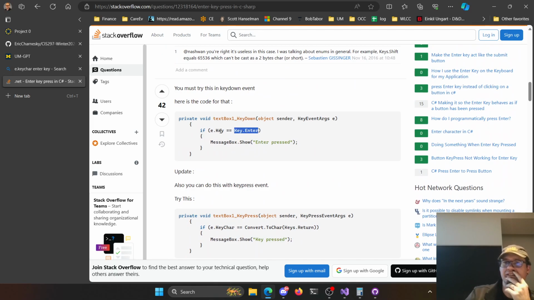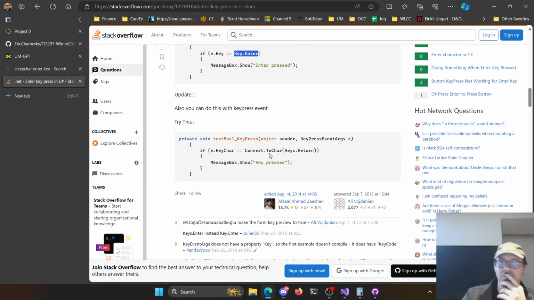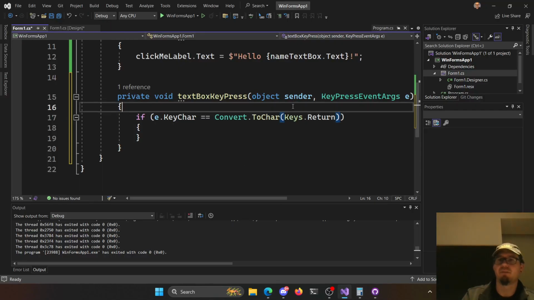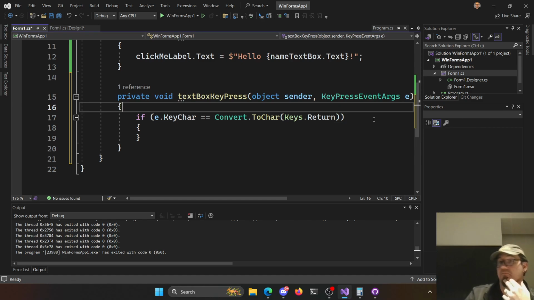E.Key? Oh, no, that wasn't working for us, right? Key dot. So we want... someone had a really nice one here. Convert to char, Keys.Return. I like that instead of 13, because I'm not going to remember what a 13 is. So might do it. We'll find out.